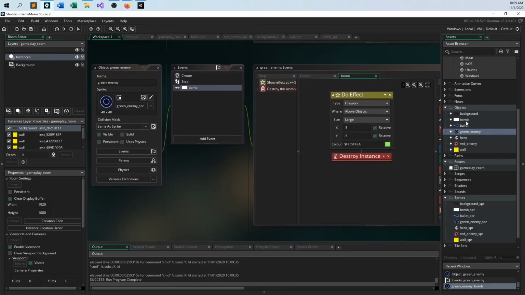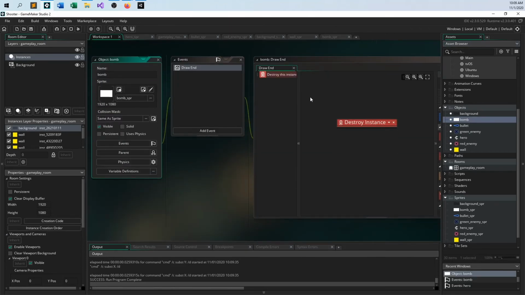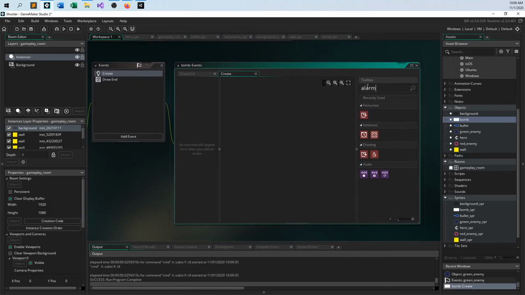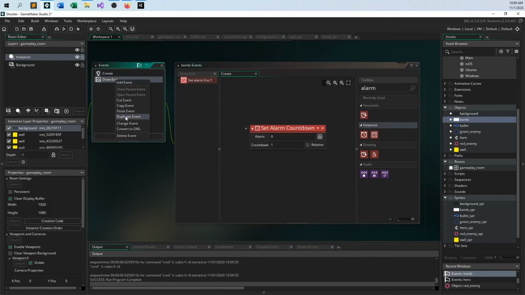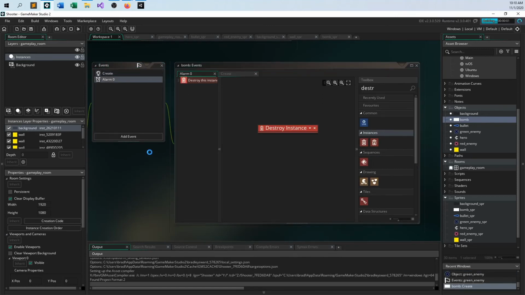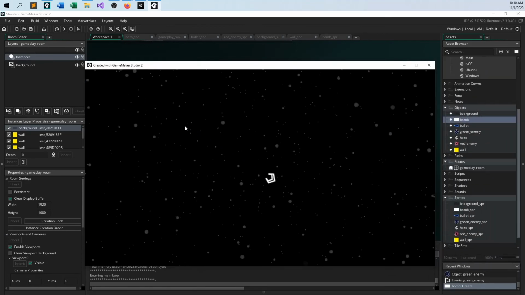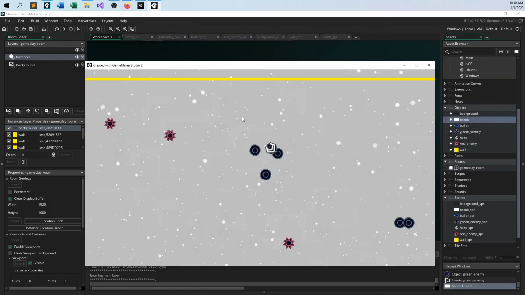So let's go back into the bomb. I think it's just this draw event. So what I can do here is say on create, and this might be a hack, it might not be, set the countdown timer to 1 frame. And now when the timer goes off, destroy yourself. Let's see. GameMaker has issues when it comes to these kinds of things sometimes. Boom. No, it's not destroying.